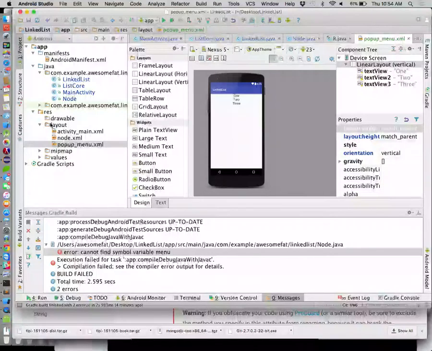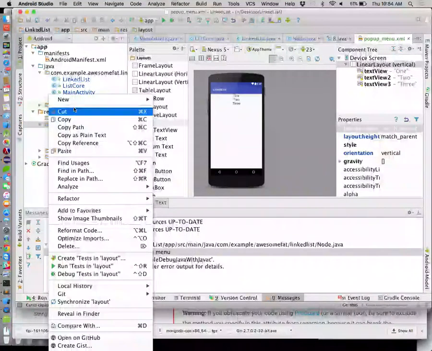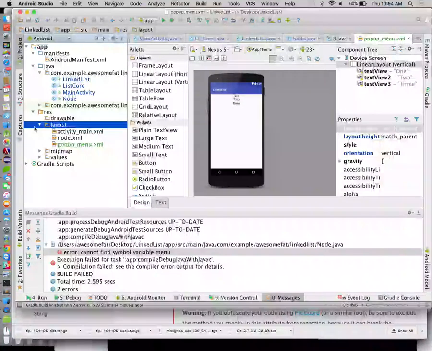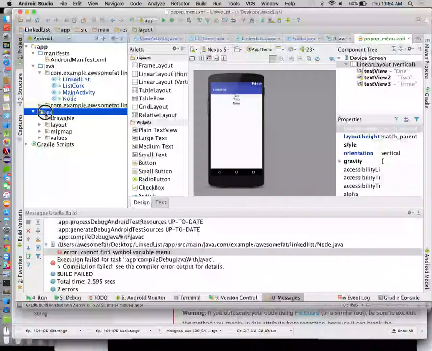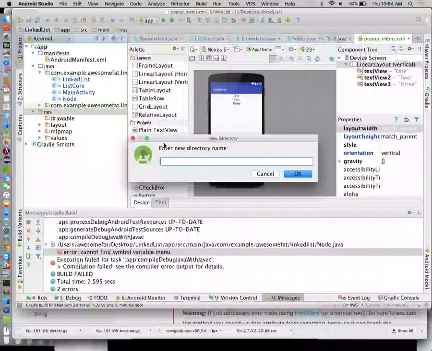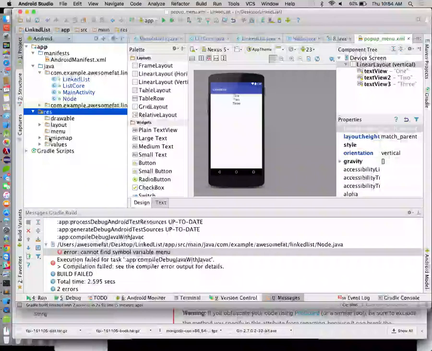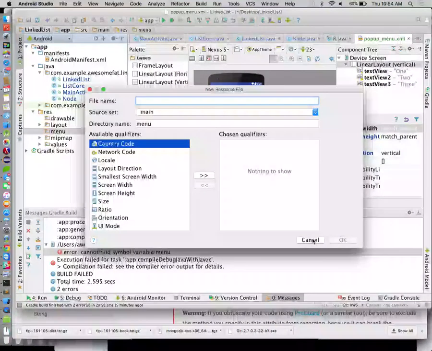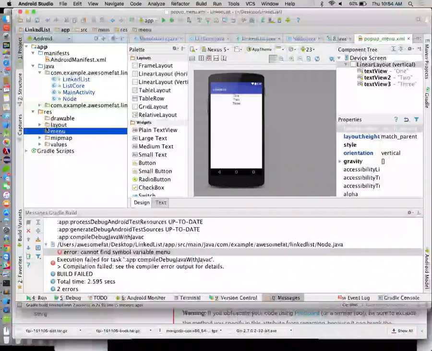Do we magically create a new folder in here called menu? Oh, it's not in layout. It would be in here. New directory, menu. Then we can create a new, there we go, new menu resource file. Okay. Well, that's not very user-friendly at all, is it?